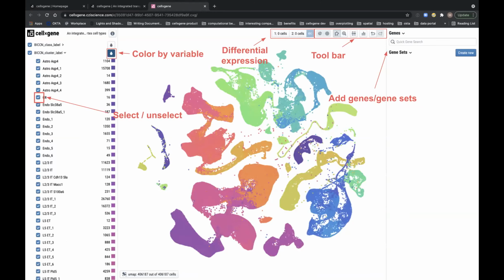Getting a little bit deeper into what the different buttons and tools do in the cell by gene interface. Here on the left-hand side in these metadata fields, I've expanded the BICCN cluster label, so just the cluster. We get a list of all the clusters that have been annotated in this data set. To the right of that, you see the color that corresponds to that on the embedding. And then you also get a cell count.